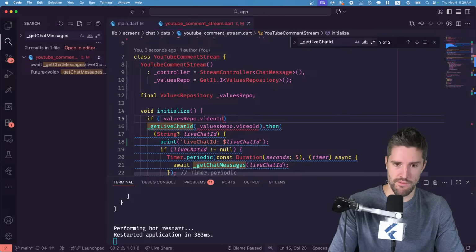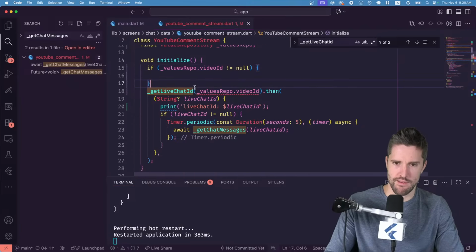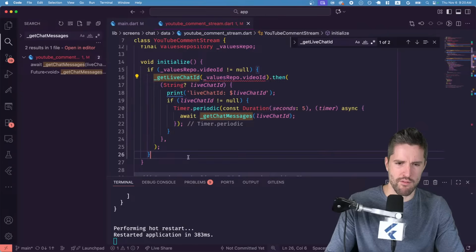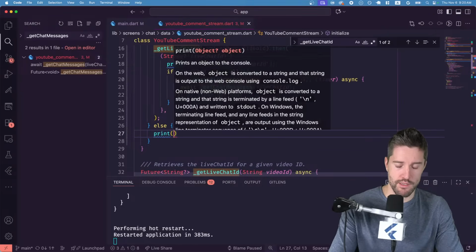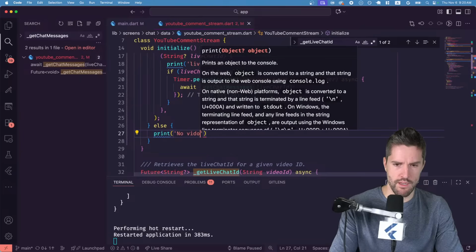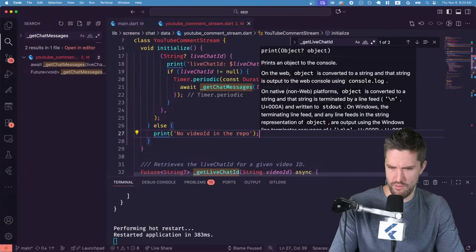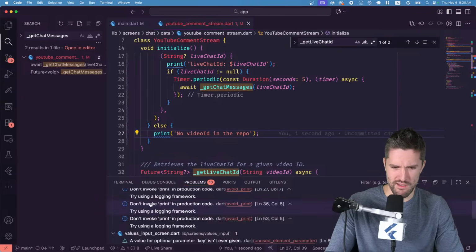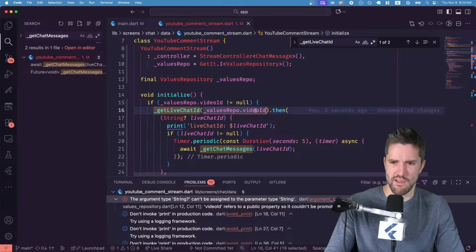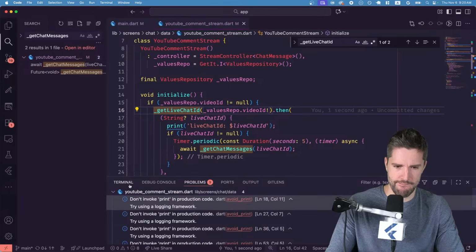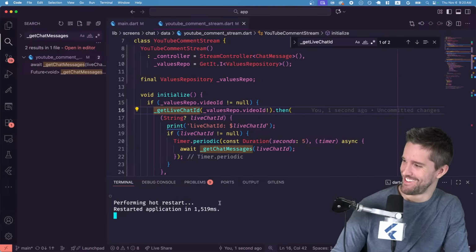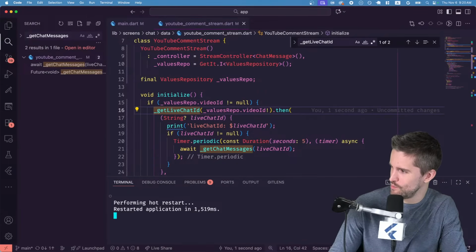I guess we'll just say if is not null, then we'll do all this. Man, what a stroke of genius from somebody there. That was great. Else, let's print no video ID in the repo. Refresh. Oh my gosh, this might actually work. Oh yeah. It might work. Okay, who said that? Who said that? The goo dev.